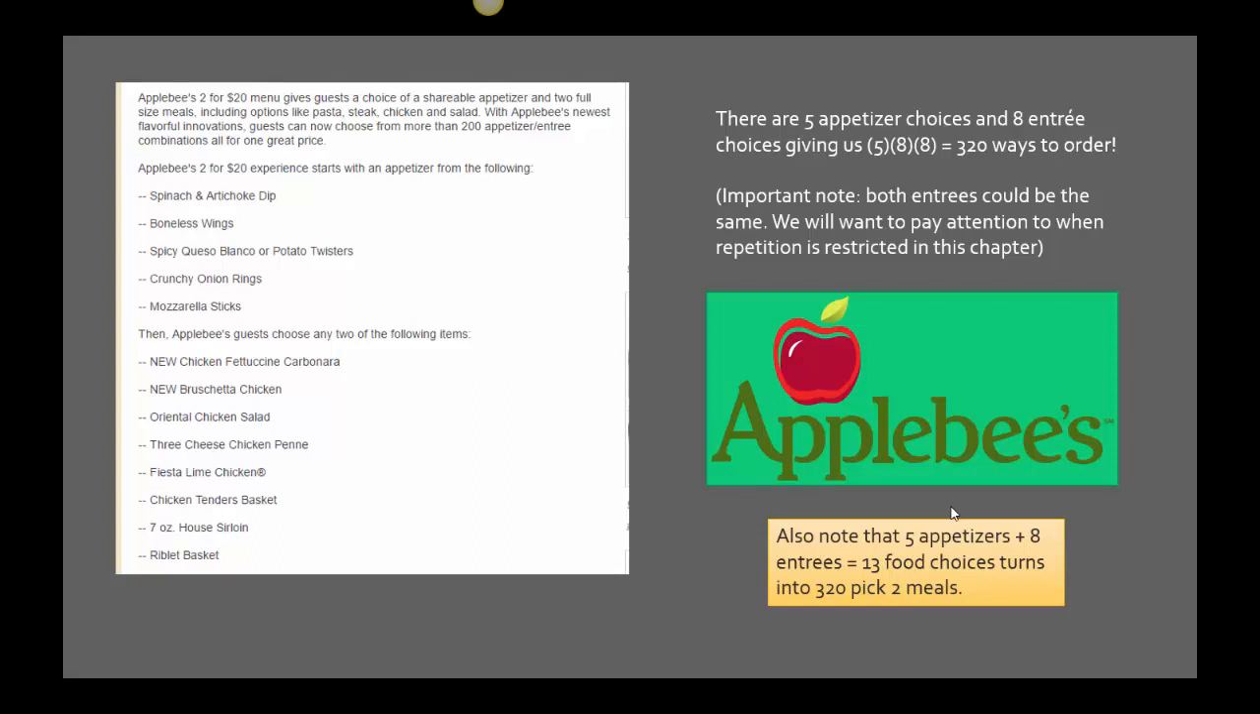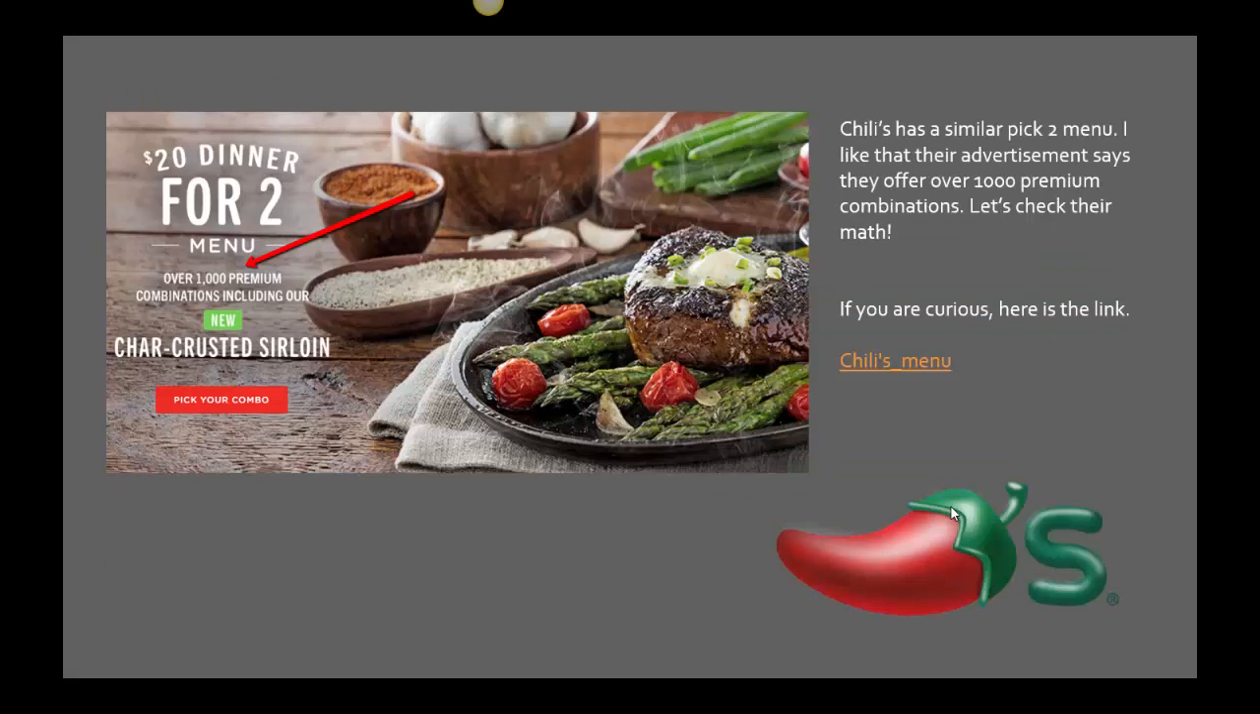Important to note, again, that both of them could have been the same, so it doesn't matter, right? It doesn't matter at all if there's repeated or not. I also want you to note that what's really on this menu, 5 appetizers and 8 entrees, is 13 food choices. So this 13 food choices ends up with 320 pick 2 meals. So you can see how this is definitely something that looks great in advertising. It makes it sound like you have a lot of things going on when you really only have a few choices.